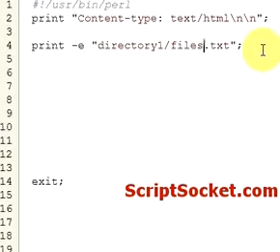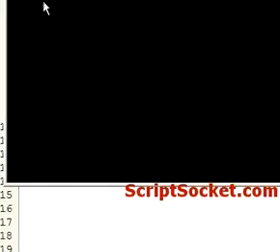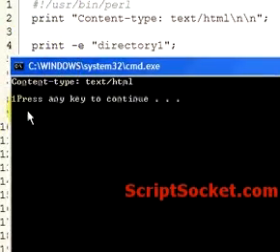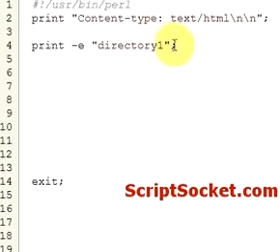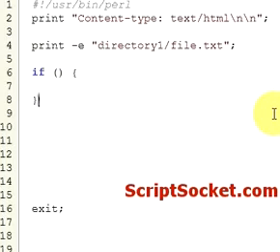Now this can also apply to a directory, so we can check to see whether directory 1 exists, and it does. We get the 1. Now we can write a little if-else statement that will help us check whether a file exists, and we can print out a response.